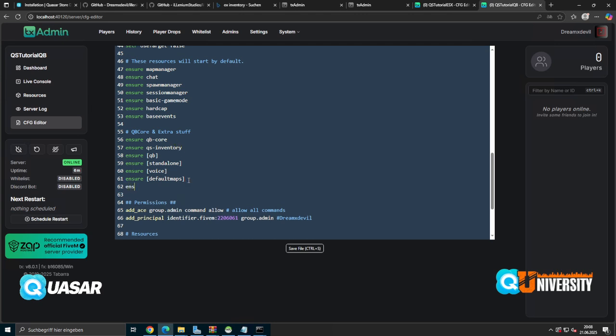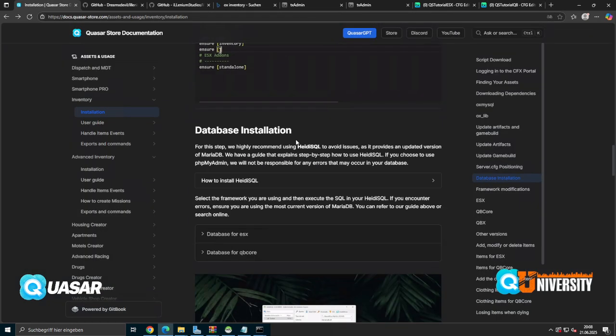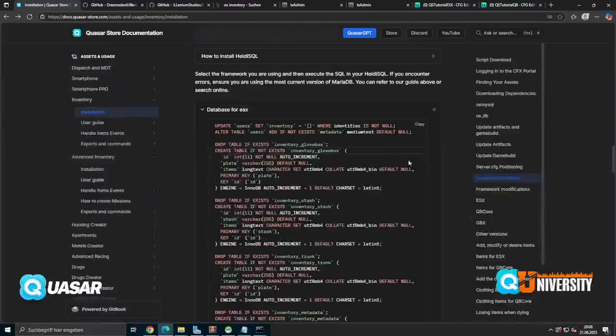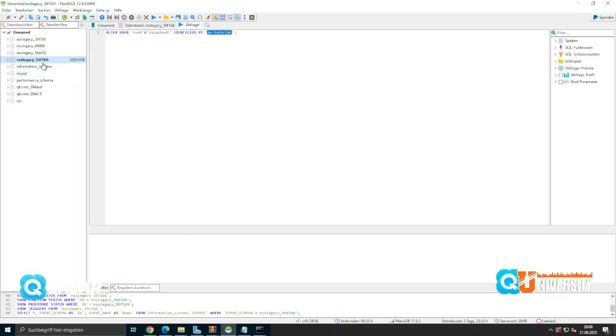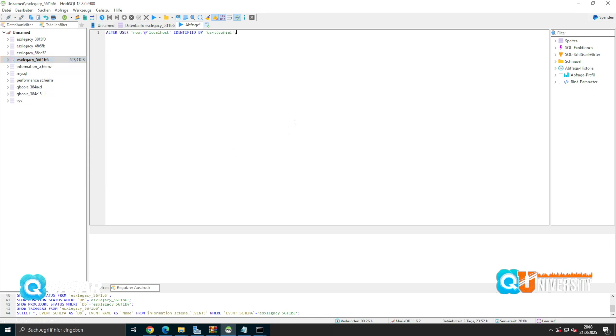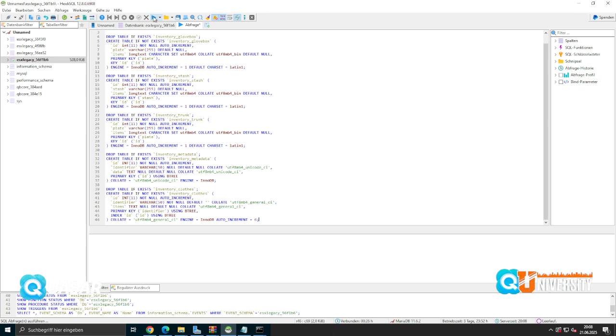And here at the bottom, we ensure the Quasar folder. And save that. So we just go back in what we have missing. Now we install the database. So we have both. We need this part for the ESX server. So this was the ESX part. So we just copy and paste everything here and click on run.